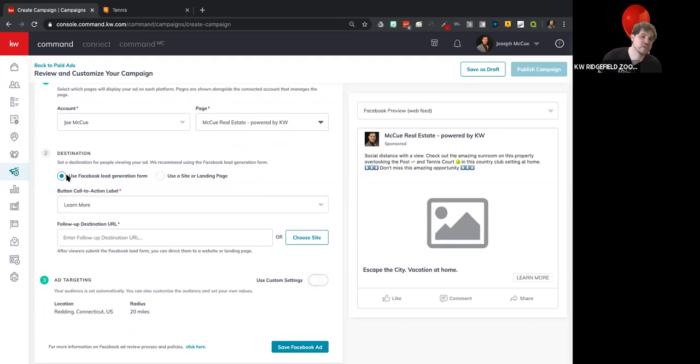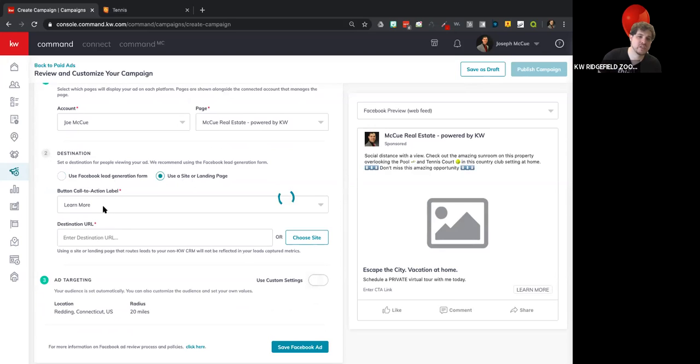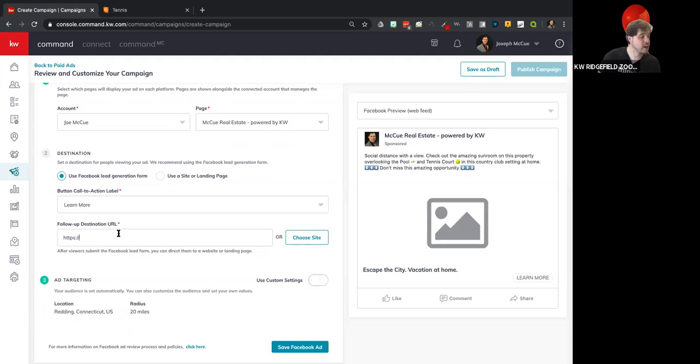Now, regardless of which one you do, whether you use the form or the landing page, you are going to have to put a destination URL. What I would do is either have a single property landing page for the property, or just find the property on your KW website and put that there. It's up to you. It doesn't particularly matter, unless you use something like Listings to Leads, which has certain lead generation capabilities. If you have something you like to use for that property, put that in the destination URL here.